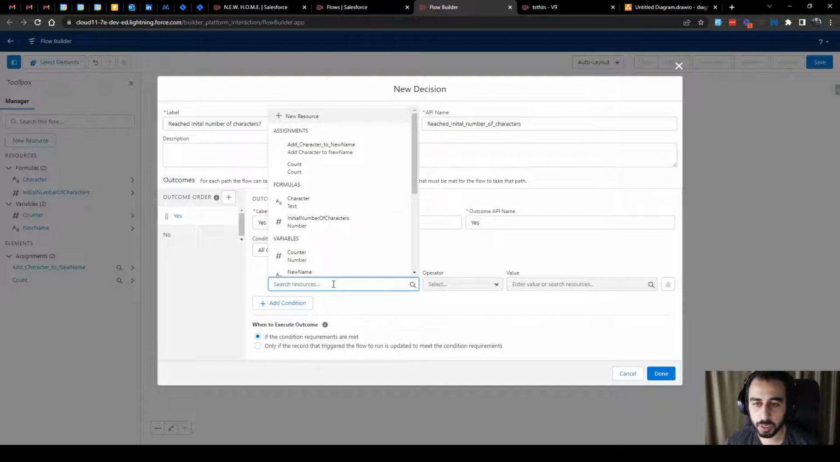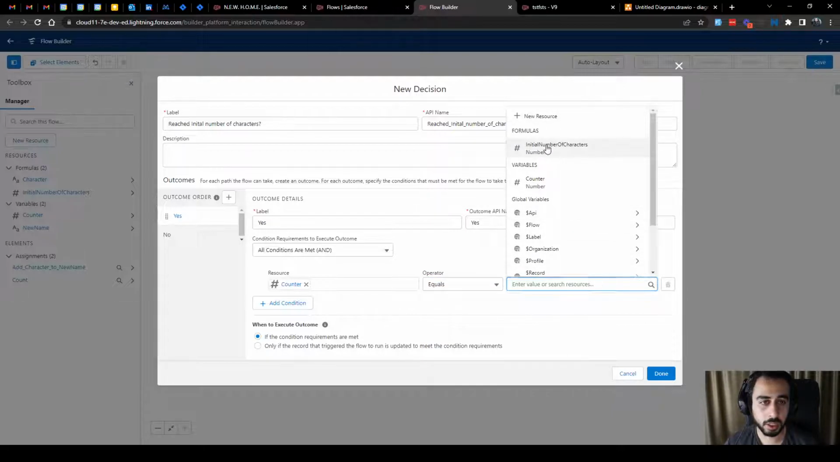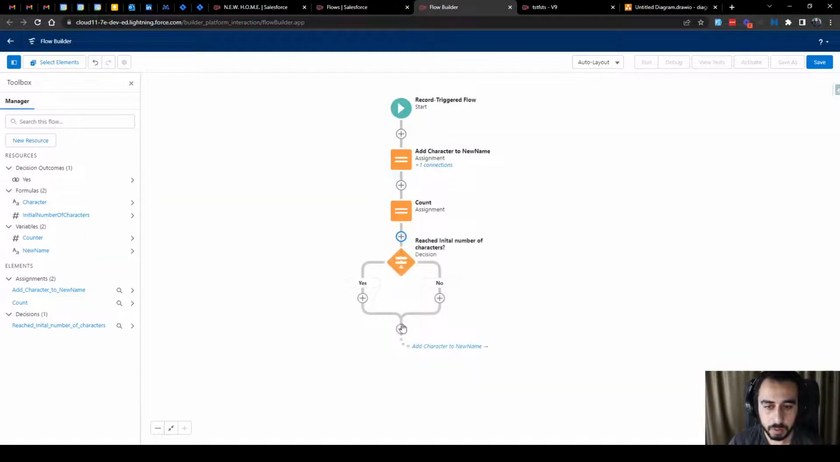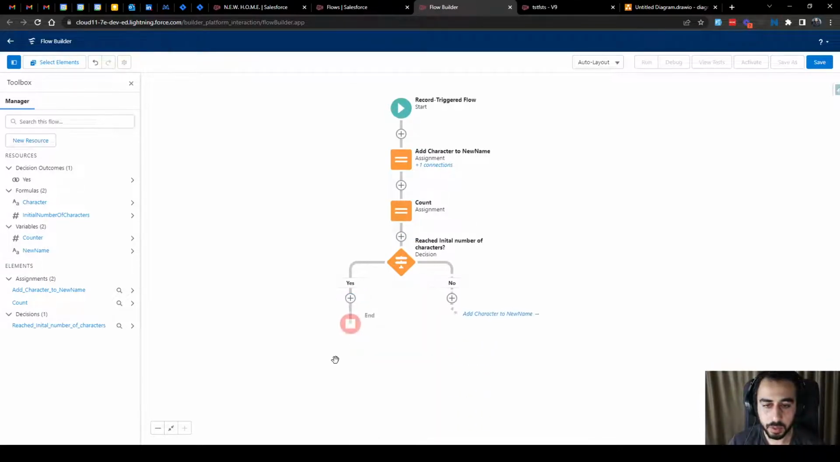Here what we're doing is comparing the counter to the initial number of characters. The initial number of characters is the one that was inserted by the user, and then we are counting each character from the new name. As soon as we reach this, we need to end. But if we have not reached that number of characters, then we need to repeat this process.